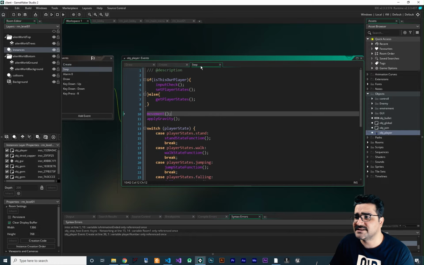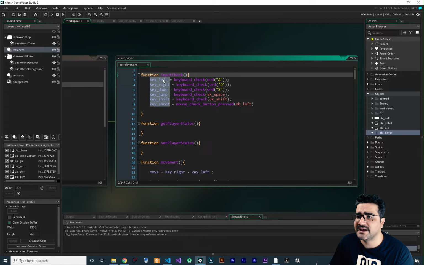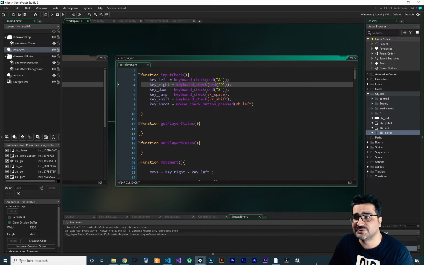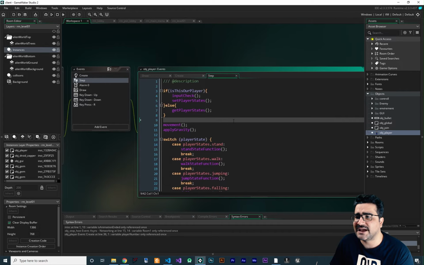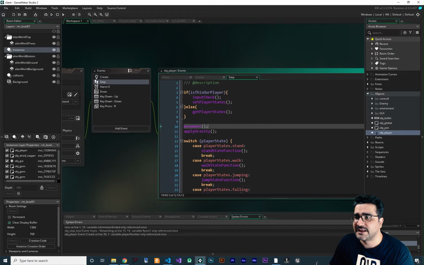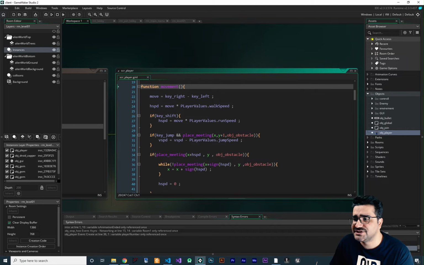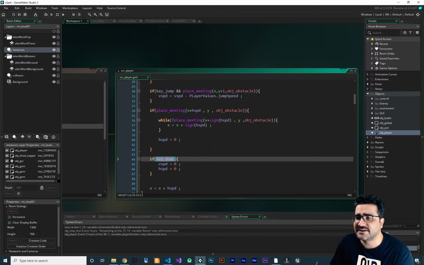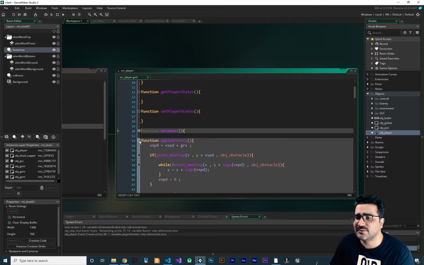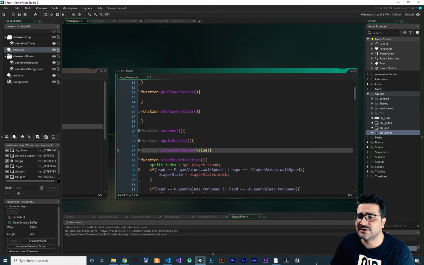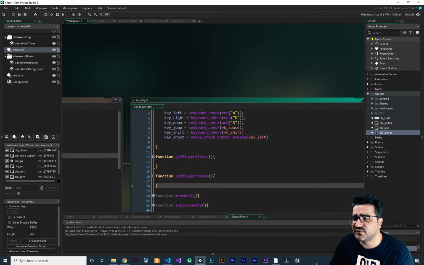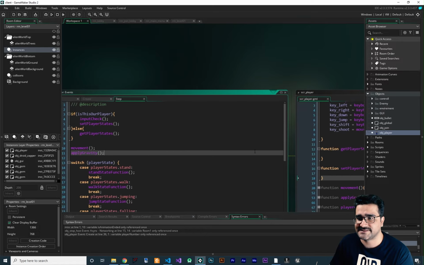Okay, now in the step event, we check our inputs and we store them in key left, key right, key down, key jump, and all of that. And we can access them everywhere, okay? And in movement, we check those key left, key right, key jump, key down, and everything, right? And we check it in input. We don't need to do anything with apply gravity or with this movement. We just have two functions. One of them is for getting player stats and one of them is for setting player stats, right?